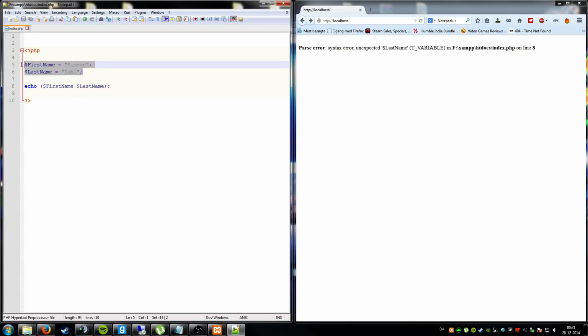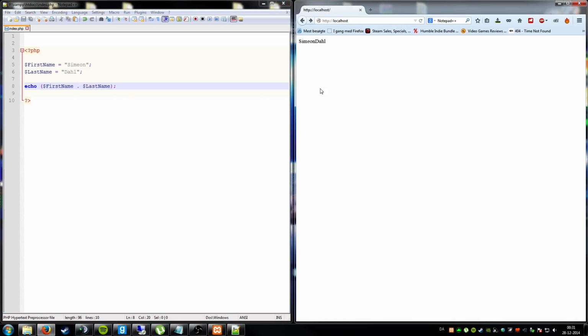When you guys are trying to print out things after each other, so we wanted to say Simeon Doll in like one row, you will have a dot, and it will work. Simeon Doll. It will say echo, find the variable, which is this one, which has Simeon, and you have it here. And then it's going to say dot because we need to add more text. So we'll just say find this variable, which is Doll, and it will print it down here.